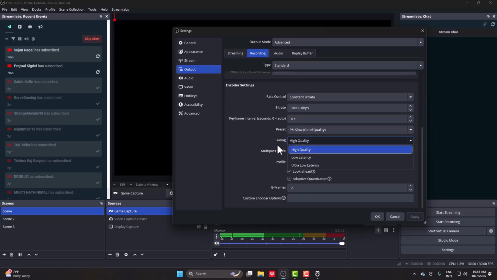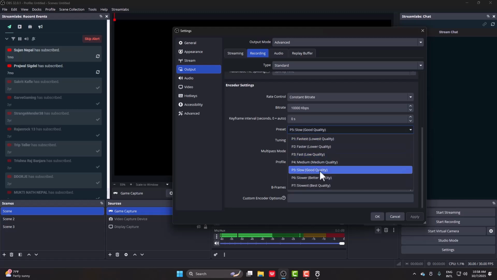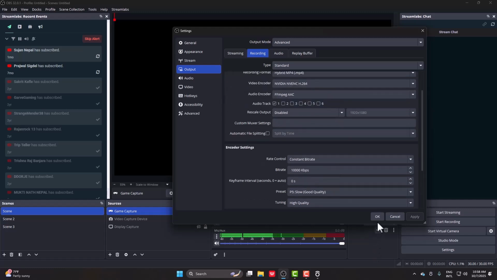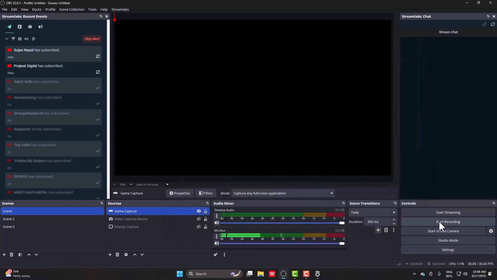Tuning, make sure that it is on high quality. Preset, I'll put it to good quality. You can put it to best if your PC is even better. That is about it. Now all you need to do is just click on start recording and you'll be having a very good quality recording.